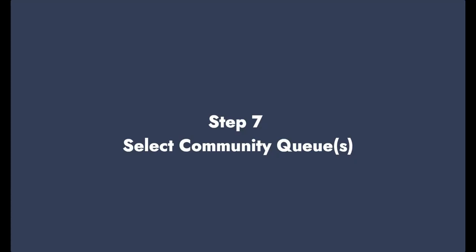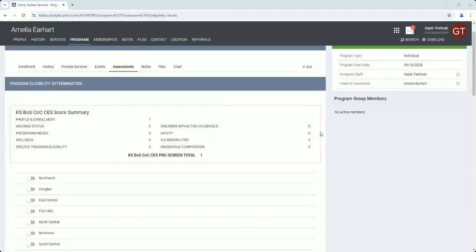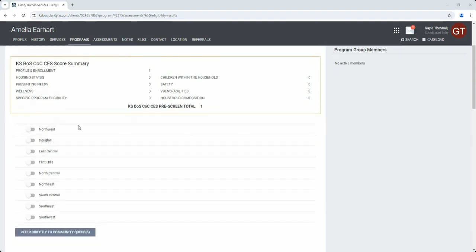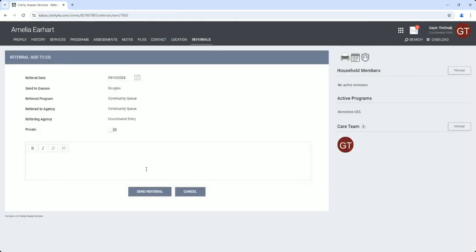Step 7 is adding the person to the community queue. Following the assessment, you come to a screen where you can add the person to the community queue where they are wanting to be housed. If they are wanting to be housed in a region that they are not currently in, it can be helpful to gather information about if they have transportation or resources in that area to be included in the notes on the following screen. So this is where you can add relevant and non-sensitive information.